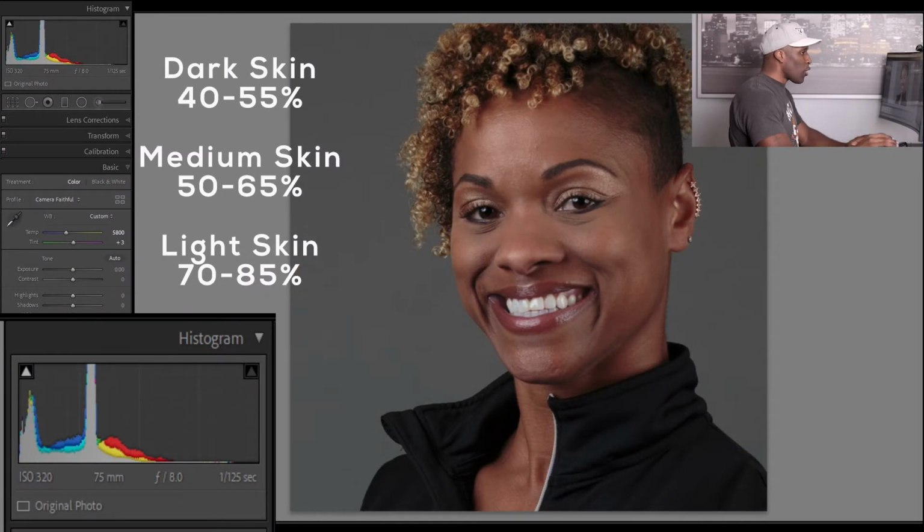So for darker skin, I'm obviously not going to go for the same values that I went with the fairer skin, because that would ultimately overexpose that. So this is an example of darker skin, but this is more on the side of medium darker skin versus darker skin, if that makes any sense. So she's more of a chocolate complexion. And so for this type of skin tone, I'm typically going somewhere in between the 50 to 65% range.